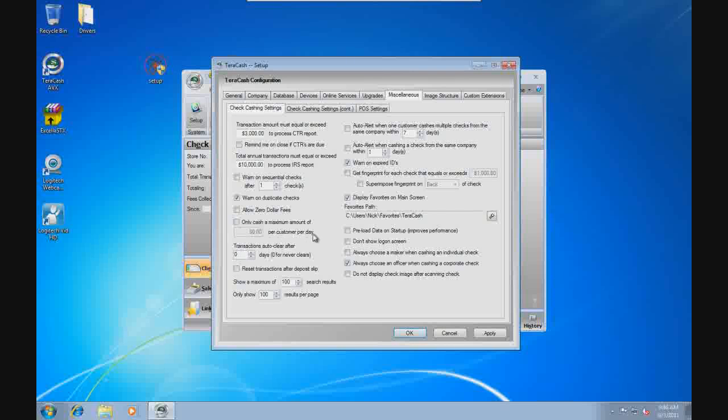Now this is only cash a maximum amount of so many dollars per customer per day. So if Joe comes in, he's got a max set. This is a global setting, by the way. This is for everybody. So whether it's Joe, Tom, Mary, whoever, if they come in and you set this to say $1,000, if he comes in with one check that's $1,200, the system's not going to let you run it. If he comes in with one check that's $500 and then comes in later that day with a $600 check, the system's not going to let you cash the $600 check because that's going to exceed the $1,000 amount. Of course, this is configurable. You can set that to whatever amount you want, or you can disable it.